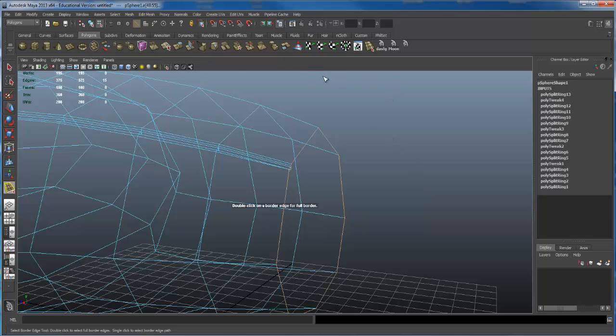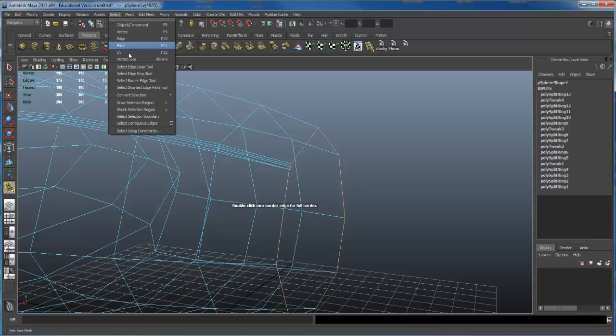So these 3 tools right here, edge loop, edge ring, and border edge, they all 3 work with different consistency depending upon the X, Y, and Z axis of your model.